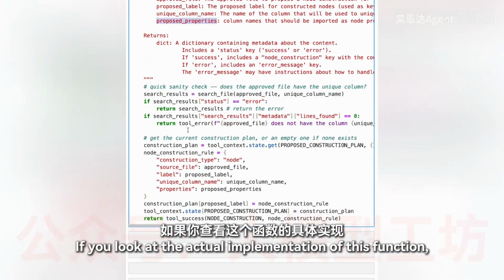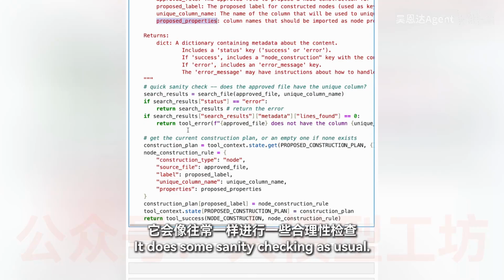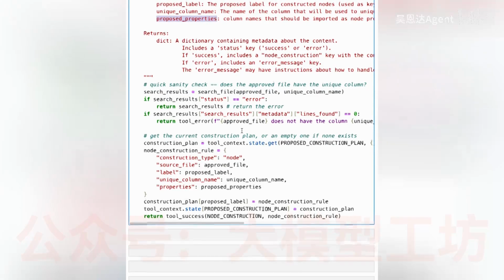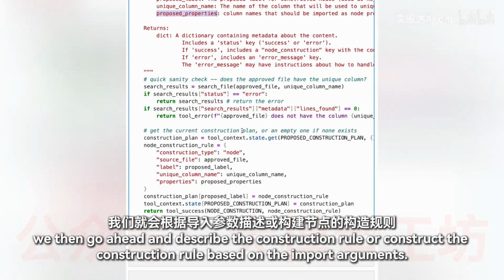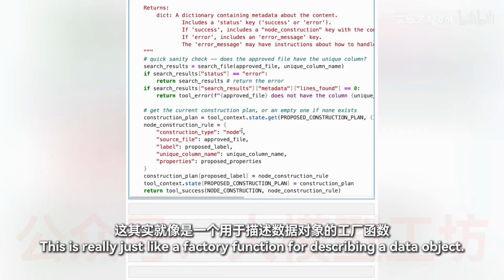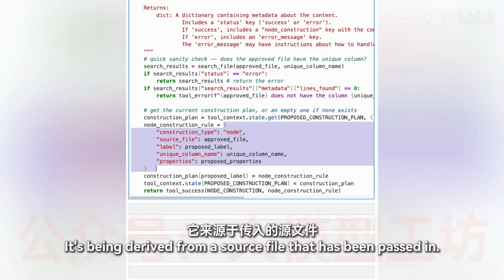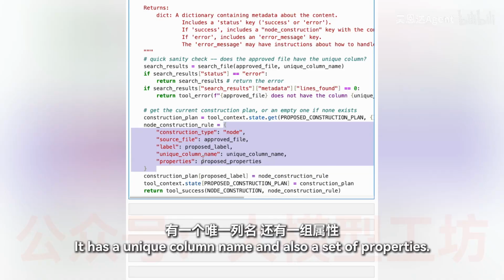If you look at the actual implementation of this function, it's pretty straightforward. It does some sanity checking as usual. If we made it through that sanity check, we then go ahead and construct the construction rule based on the input arguments. This is really just like a factory function for describing a data object. So the data object here will be a construction rule where the type of construction is a node. It's being derived from a source file that has been passed in. It's being given a label. It has a unique column name and also a set of properties.